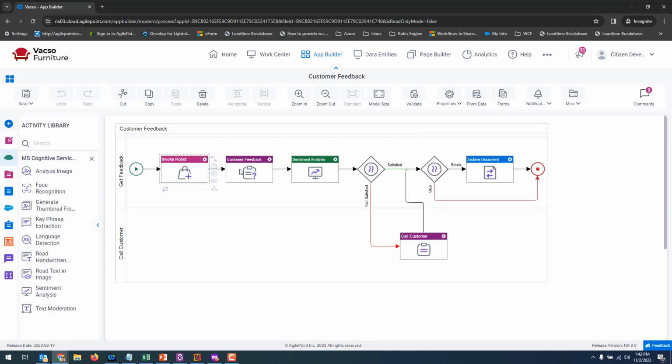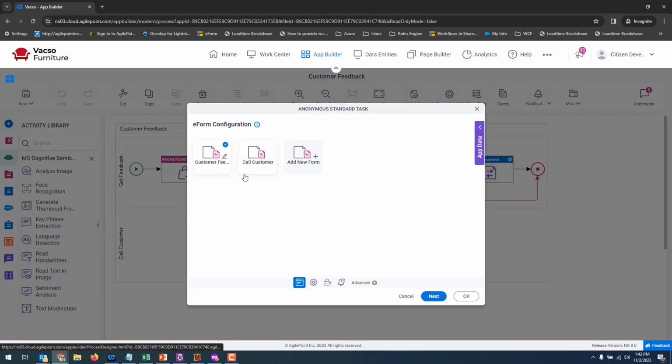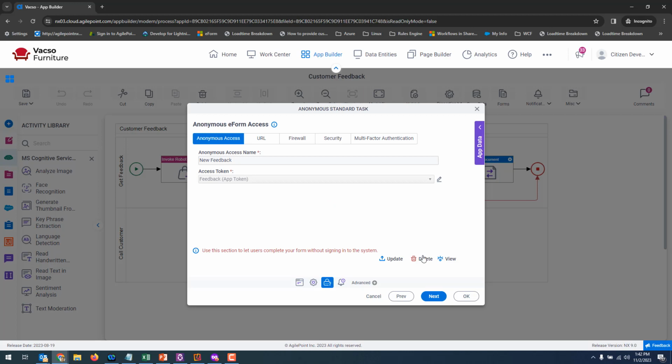Next step, I want to collect customer feedback. Now remember, customer is not a registered user within my organization. So I have to go outside my organization boundary. So we call this capability anonymous form. I'll show you how to configure it. I'm going to delete the existing configuration.